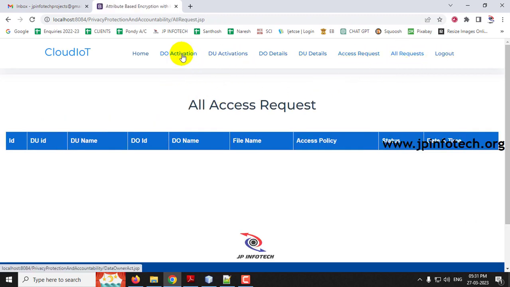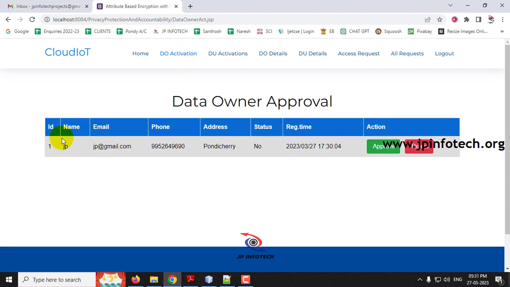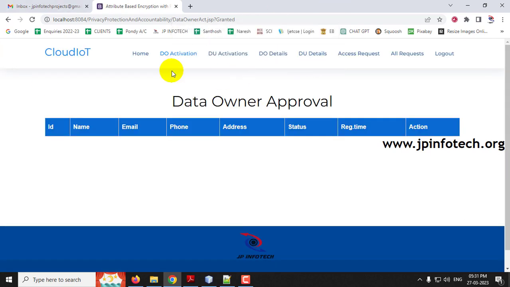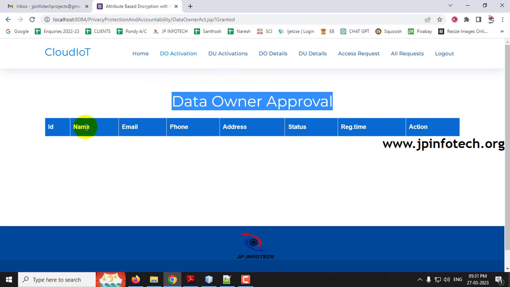First let me go to the data owner activation. Here you can see the ID 1, the name which we have given right now, and the email ID, phone number, address, and the status is no because it has not been approved. Let me approve this user. The attribute authority has the access of approving or rejecting any data owner. I am approving, and you can see the account activated message; click OK. Now there is no pending data owner approval, and the table is empty.